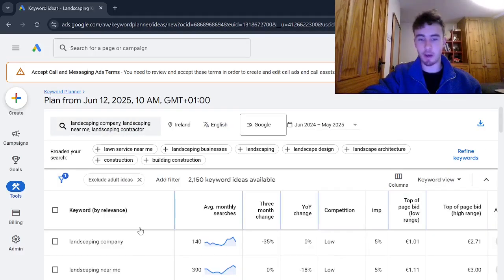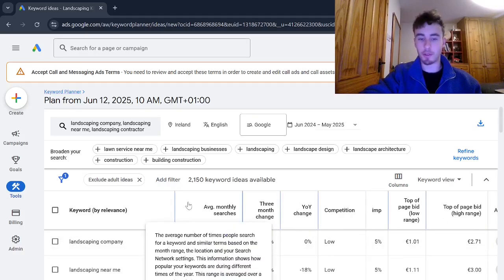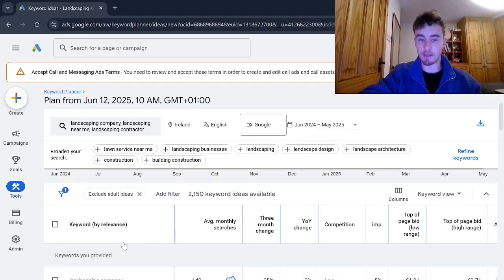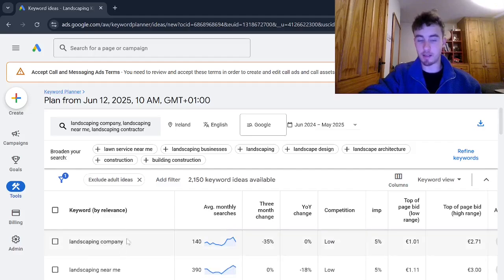And now we can see all of the potential keywords that we could want to target for this campaign. And in yesterday's video, we covered all of the different columns and how they work. But for this video, we're going to reference as well the average monthly searches as well as the keyword column itself, as we're going to be choosing the actual keywords that we want to target.